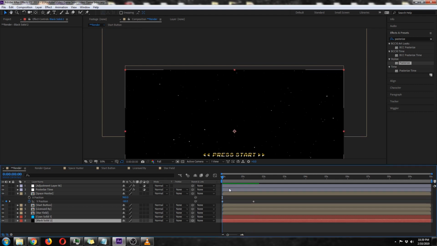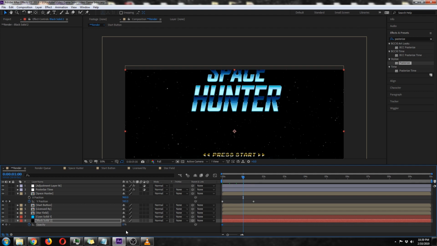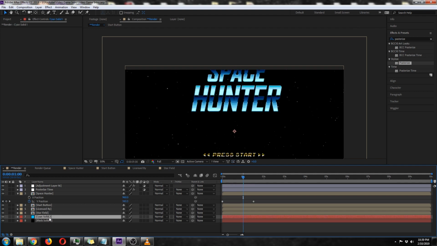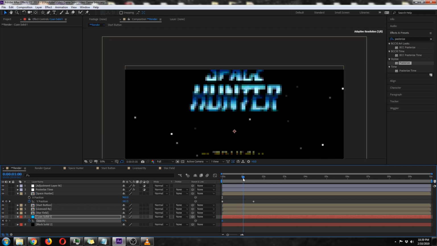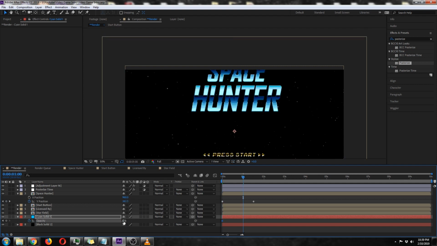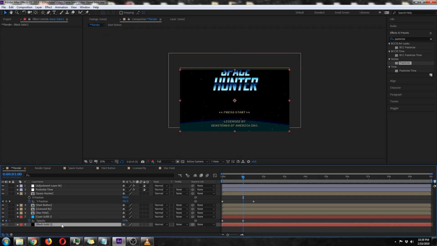Starfield. We're going to animate the opacity, bring this down to 0, animate this in over about a second, up to 100. And we're going to do the same with the blue at the bottom. So bring up the opacity, bring it down to 0, up to about a second, and it was at 20, so we'll leave it there.